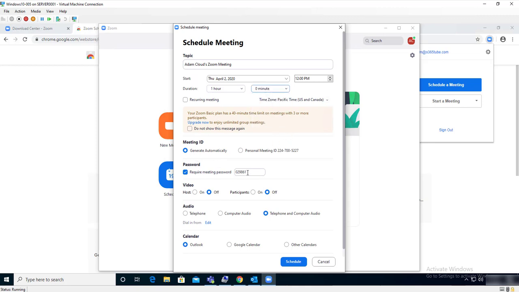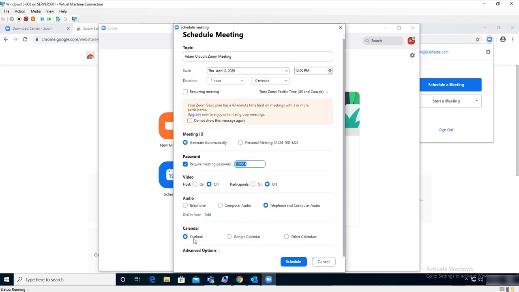Meeting ID, here's the meeting ID. You can use the personal meeting ID or automatically generate one, and the required password. Again, there's video on and off for host and participant, audio on and off, telephone, computer, or both. Calendar, you can add it to your Outlook calendar or Google Calendar. Once you have that configured, you can click on schedule a meeting.